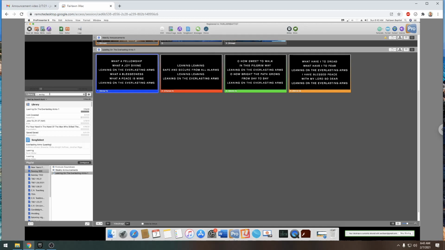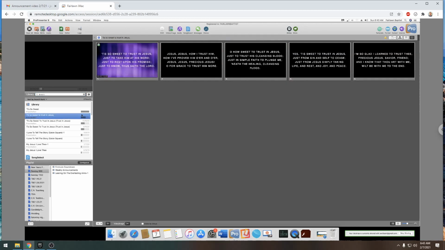Okay, second song is "'Tis So Sweet to Trust in Jesus." So we'll find that in here. We're going to type it in. "'Tis so sweet." I think I might have seen it there. Let's see. "'Tis so sweet to trust in Jesus." Okay. So here's the song. This song is already in the right format. It has a slide up front to give it some color, which is great. And then we'll just drop this one down here. That one's already done.